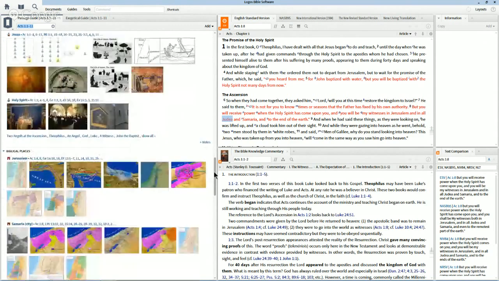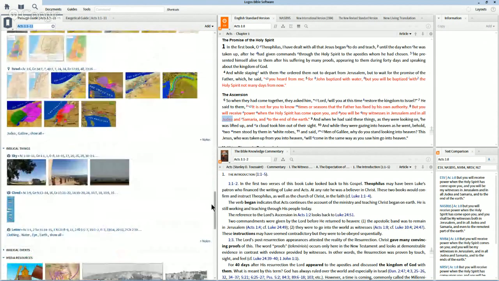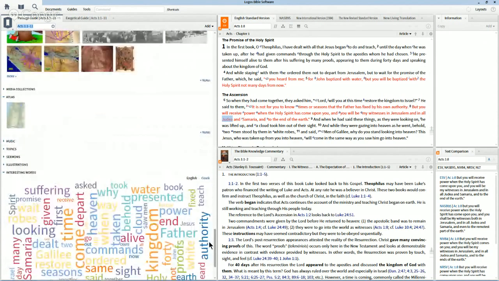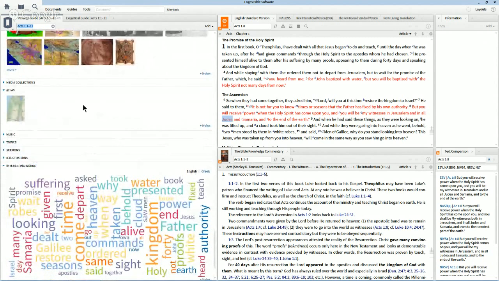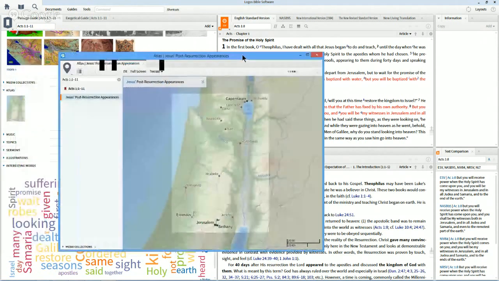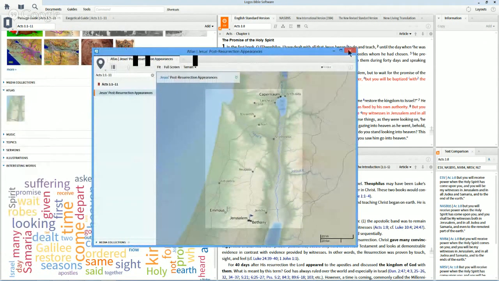Now, what we've just recently come out with in Logos 6 is the Atlas tool, and this takes maps to the next level. Let's go ahead and open the Atlas tool. Let me drag that over to the right location on the screen here.